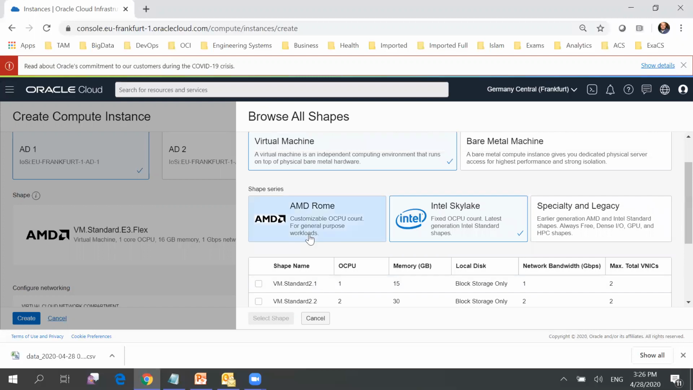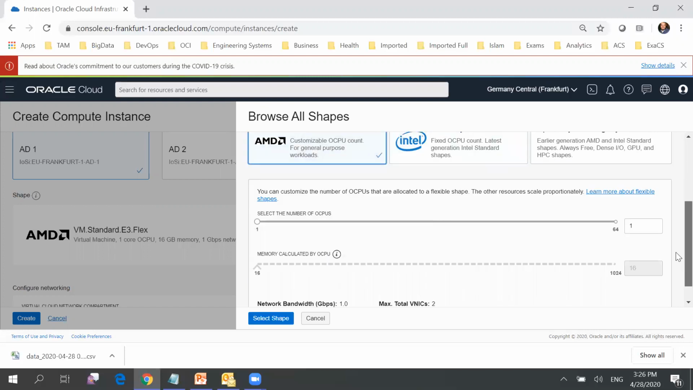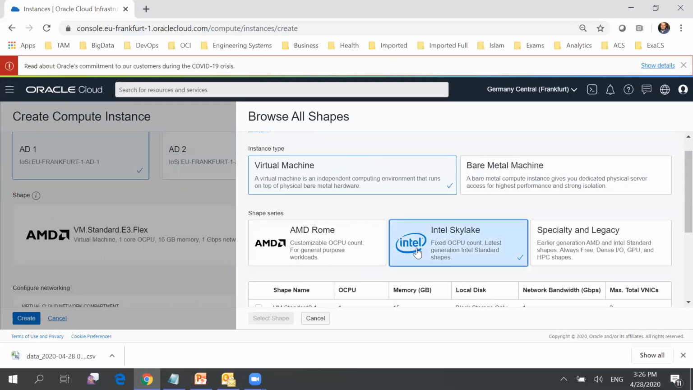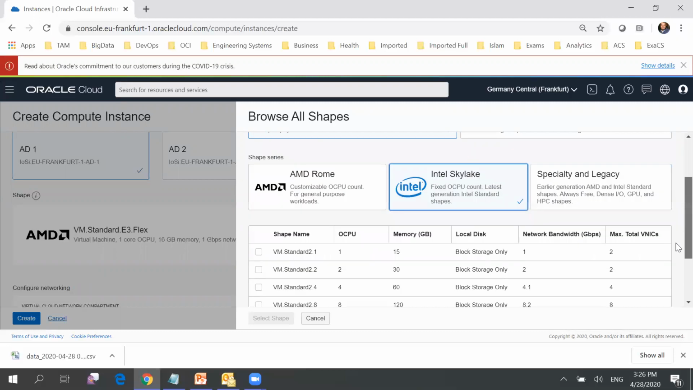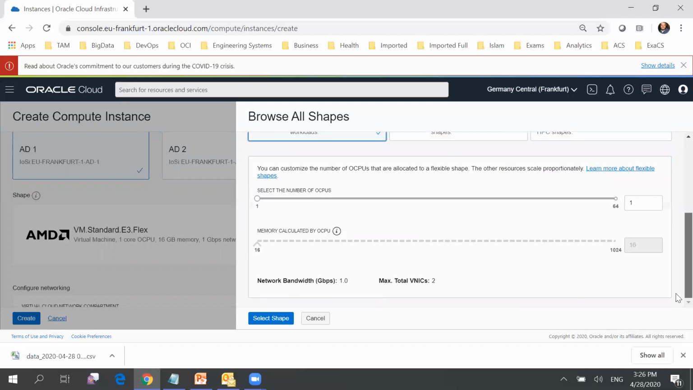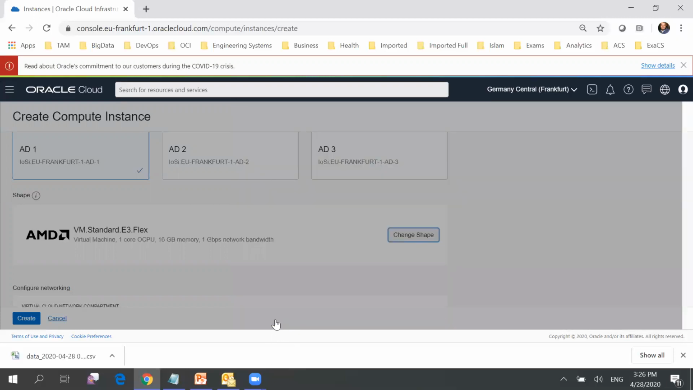Now you have flexibility to choose the size, the number of CPUs and memory, which is very good. And I believe soon you will have this also for the Intel. You can pick whatever you would like to be flexible. So I will choose this. I will choose a minimum because I don't need to pay a lot. Select.